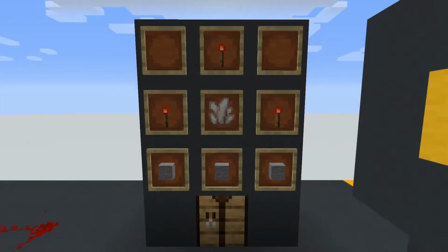So crafting a comparator is quite easily done. You have to place down 3 stone blocks on the bottom of the crafting table, 1 quartz in the middle, and 3 redstone torches surrounding it, and there you go, you've got yourself a comparator.